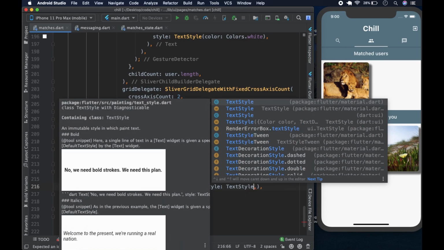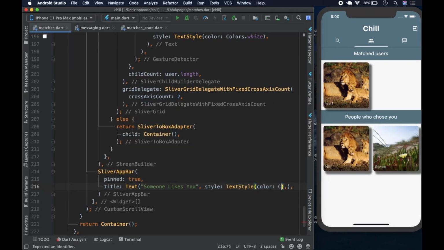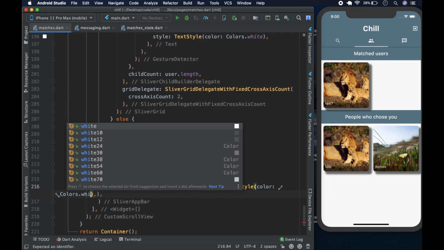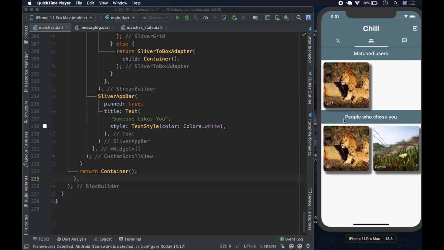Style is going to be color, is going to be Colors.white, like so. Let me just minimize this, like so. Because we don't want this color here, we could just make it the same as we did here and come here and say the same. It's going to have a white background.